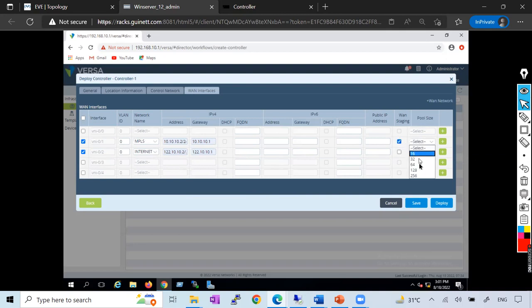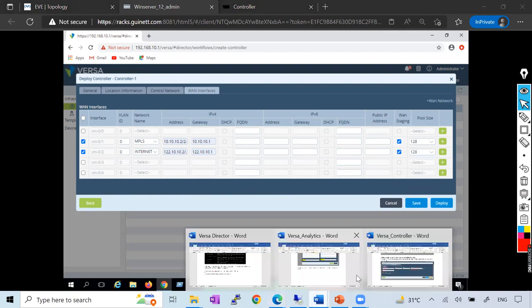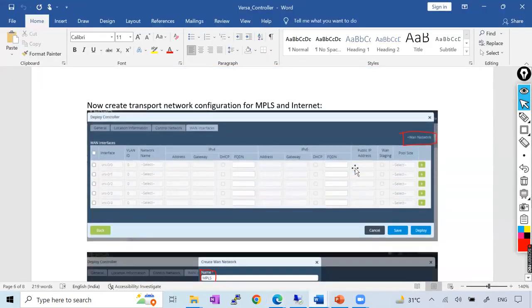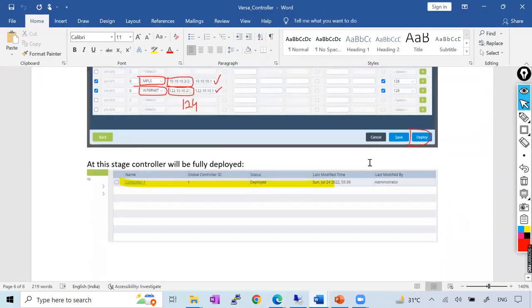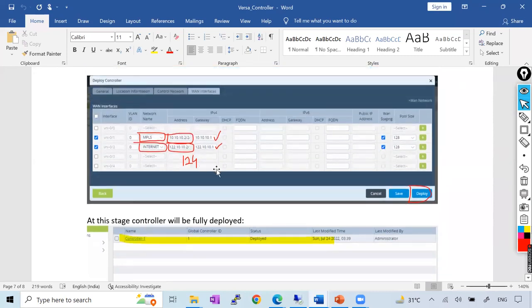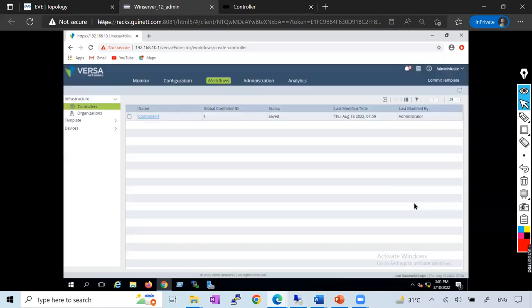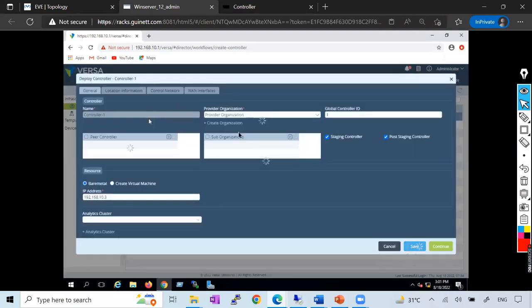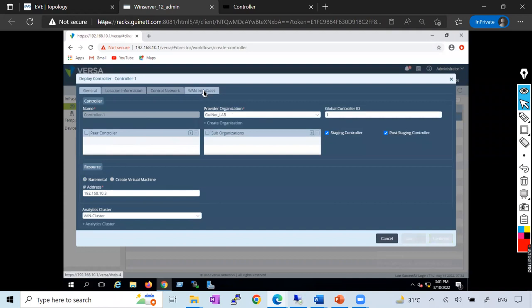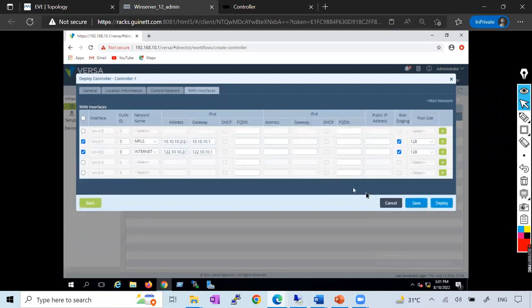And staging WAN /28. It is always calculated automatically, but this time it was not calculated due to the cache, so let me just make it /28. Okay, this has been done. Now let me save it. This has been saved, and I'll open it again and deploy this template. Now everything has been configured successfully, so I just have to deploy this template.